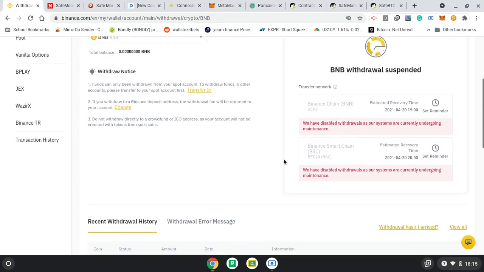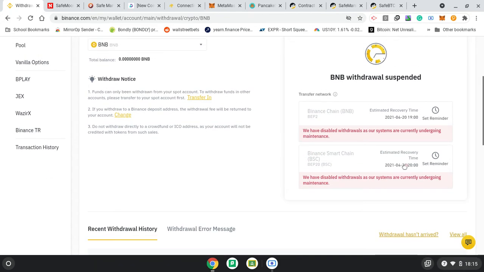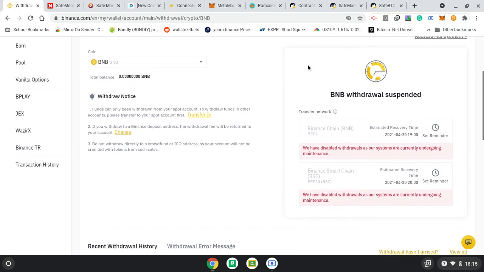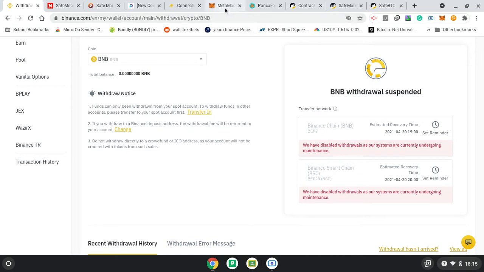But here you would have had the option to click Binance Smart Chain. You can see the estimated arrival is 8 o'clock. So you would have had the option then here. So you need to set up Metamask.